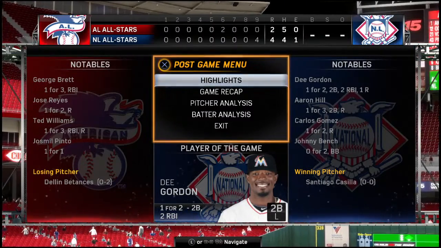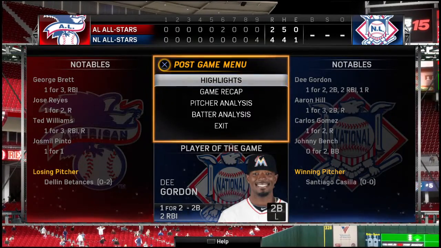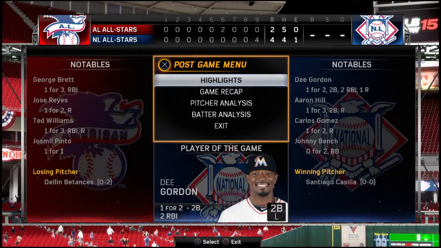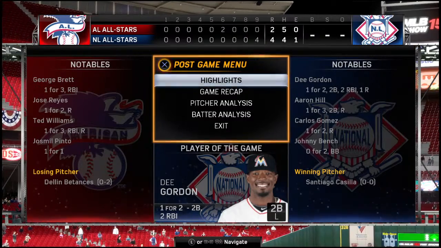The winning pitcher is Santiago Casilla. The loss goes to Dylan Betances. Time of the ball game, 2 hours and 52 minutes.